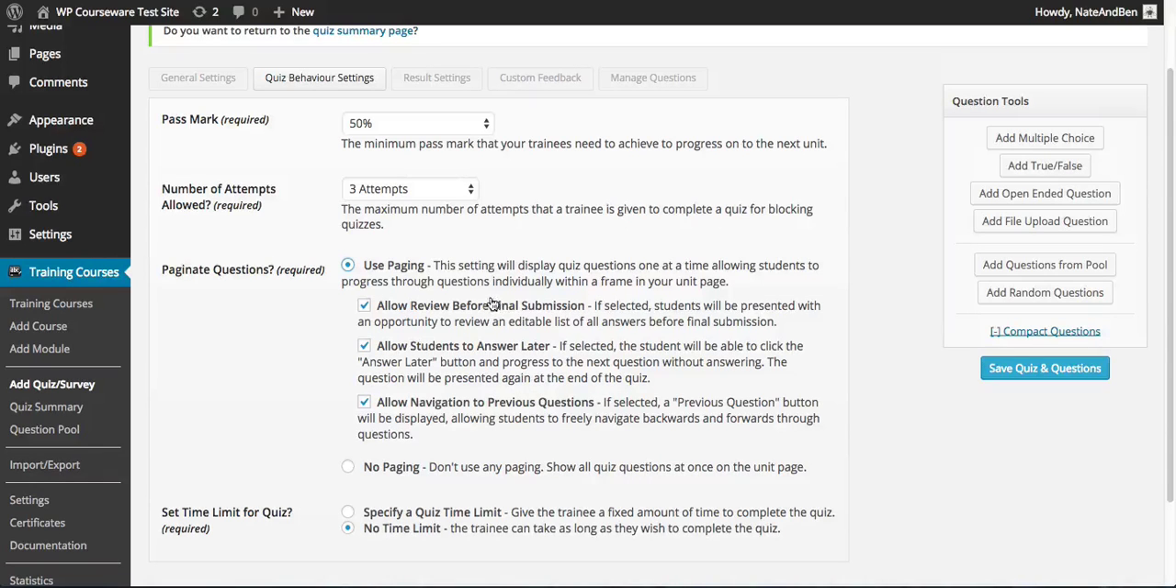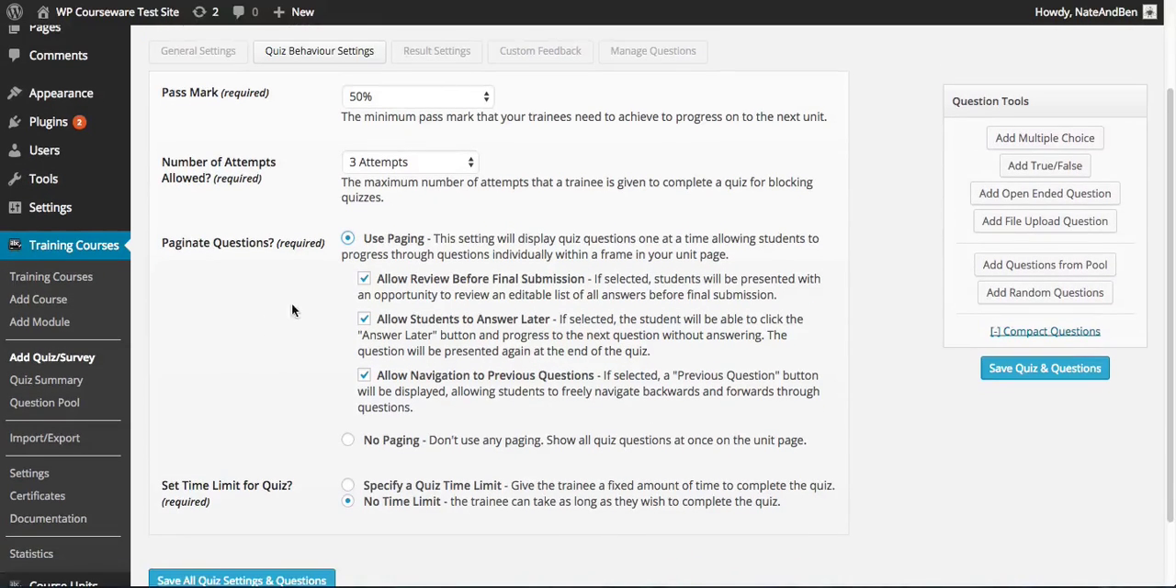If we select paging, you'll see we have some sub options here. We have the ability to allow review before final submission. And what that means is once they navigate to the last question through the paginated questions in the quiz, once they answer the last question, they'll be presented with a review list. So a list of all of the questions that they can review before they submit. They're going to be listed out on the page all at once, and that is editable. And I'll show you that on the front end shortly.